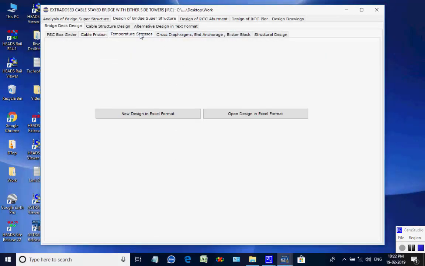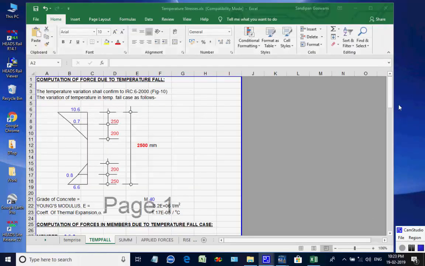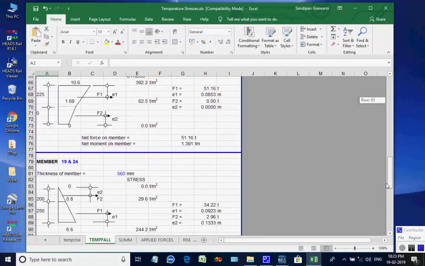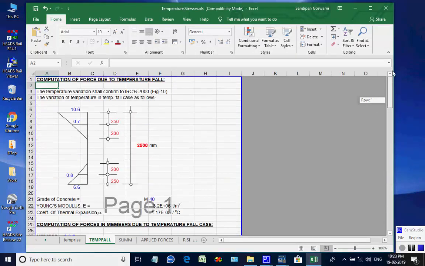Next, the page for temperature stresses is opened. Click on button Process for new design. The worksheet opens with various inputs as default values in the Excel worksheet, which user may change as desired. The various tabs at the bottom of the worksheet may be opened to check various steps of the design.